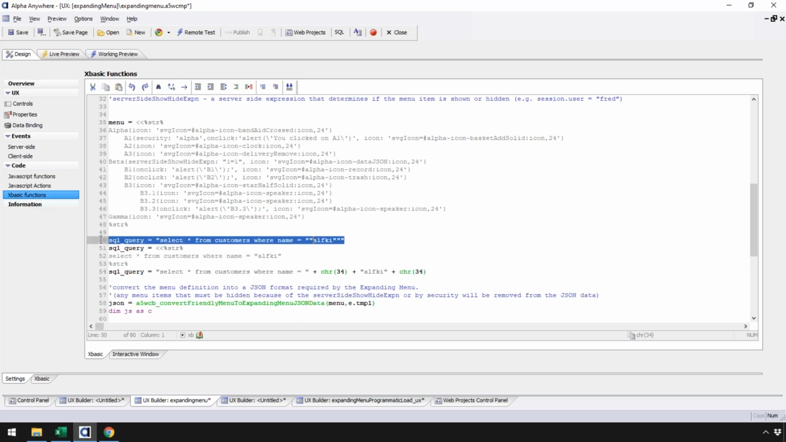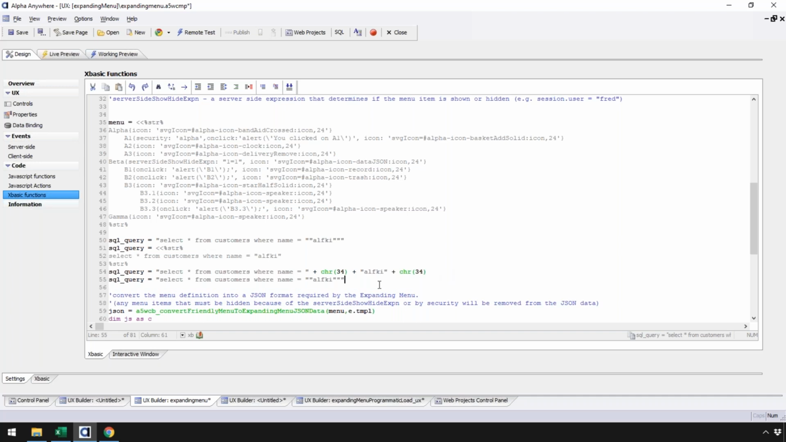Yeah, let's try that. The traditional backslash. In fact, that's what they've done up here in this.